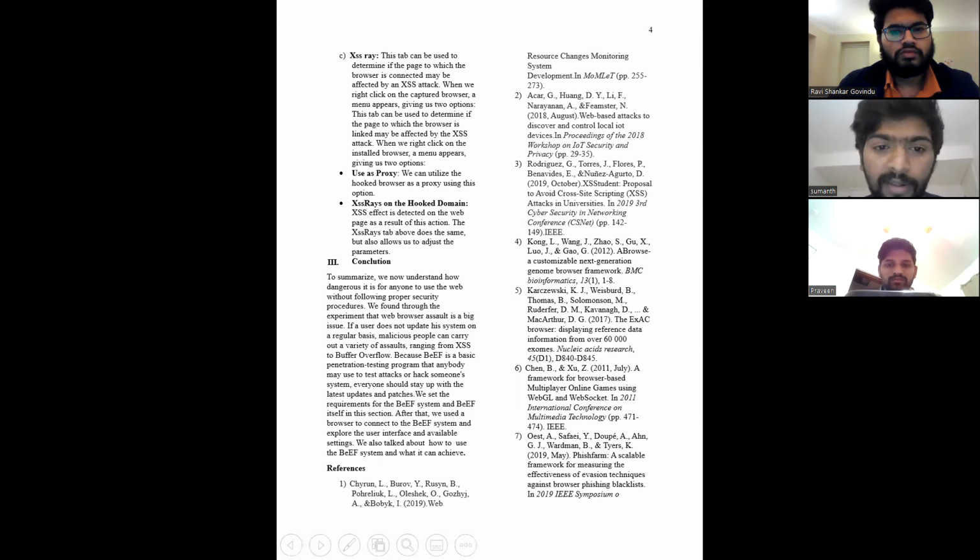And XSS rays on hooked domain name, like we detect that on the web page. As a result of this action, the XSS rays above does the same but allows us to adjust the parameters, and the page to which the browser is linked may be affected by XSS, giving us 2 options: use as proxy or XSS rays on hooked domain.